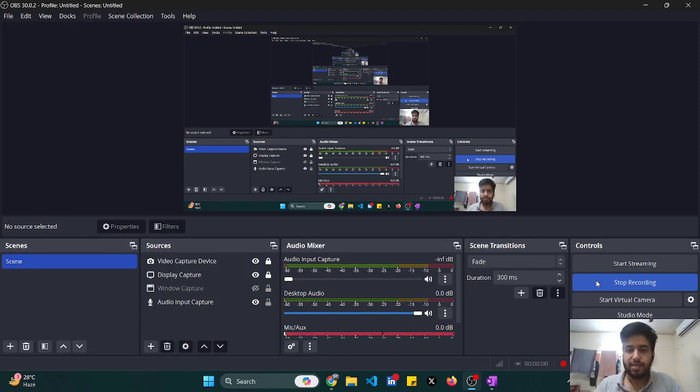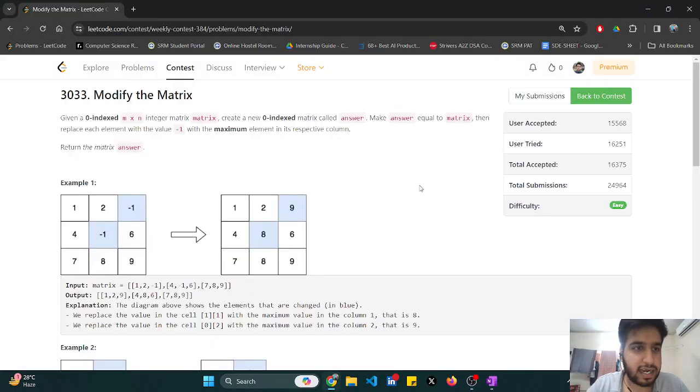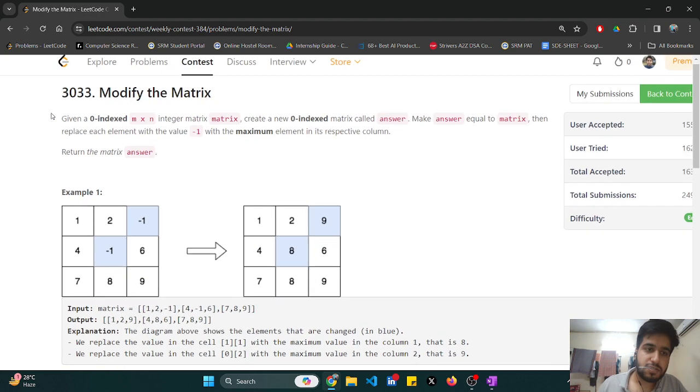So hello guys, today we are going to do a Leetcode question, that is Modify the Matrix. The question number is 3033 and it was asked today. So I'll first start by reading the problem statement, as we always do.